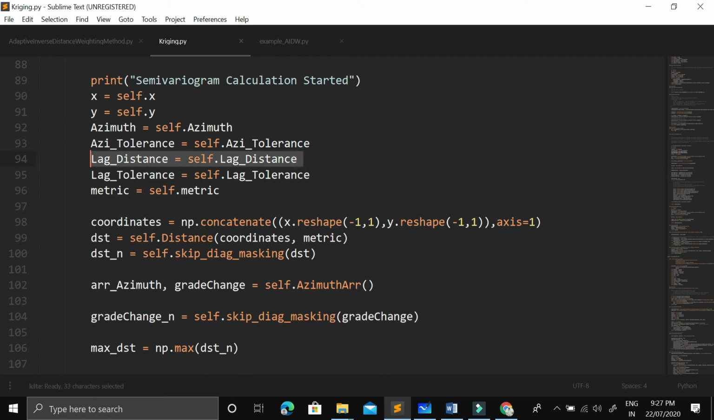Then we will be given also the lag distance for which we want to find out the pairwise samples. Then there is also a lag tolerance. Then the metric is actually the Euclidean metric, a distance metric. Then what we will do is, first of all, we will find out the coordinates. This will be like x and y, the x and y concatenated together. So it will have two features, x and y, in this coordinate matrix.